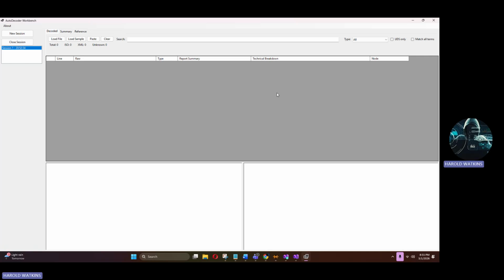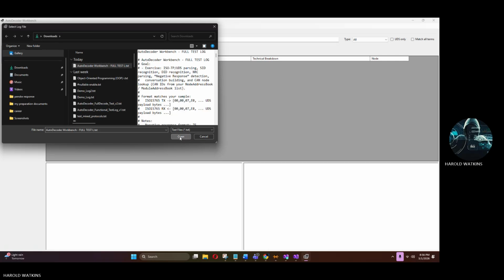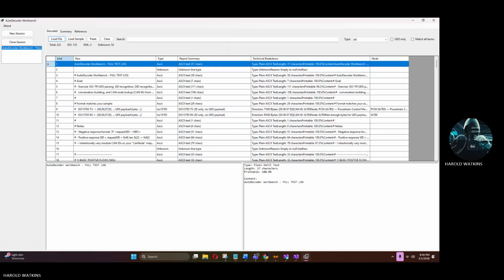The data grid view displays process log objects, and selecting a row updates the detailed panels below. I'm going to demonstrate that. I'm going to load a file. Push this to the side right here.